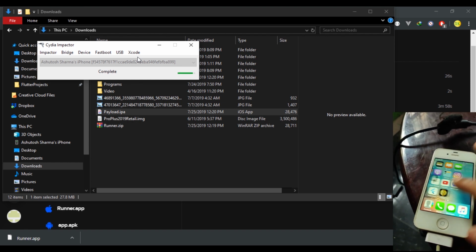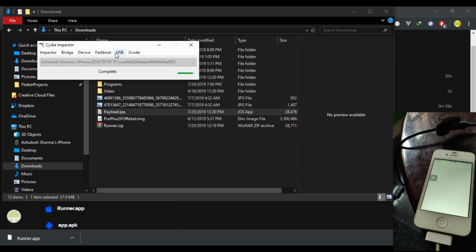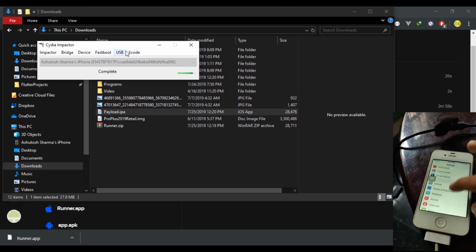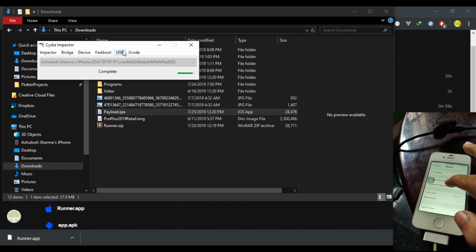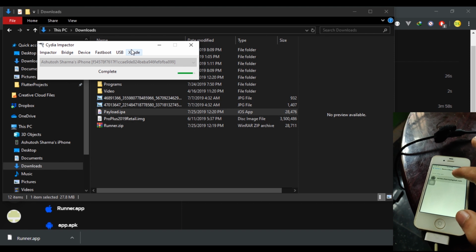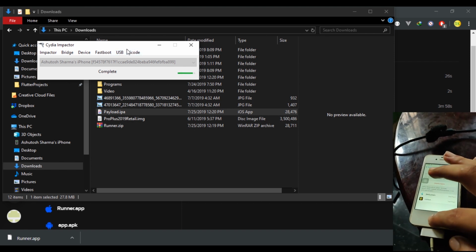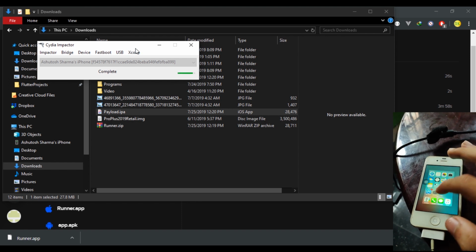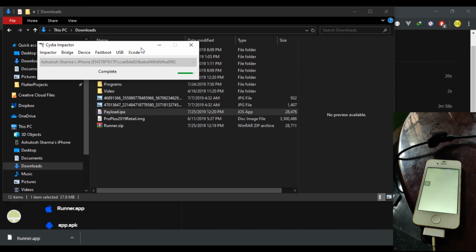So it has completed installing. Go to settings on your iPhone and scroll to general, and in here you'll find device management, and click on your Apple ID and trust it. I've already trusted this, so I don't need to trust it again. After that, open up the app, and that's it guys, it's working.